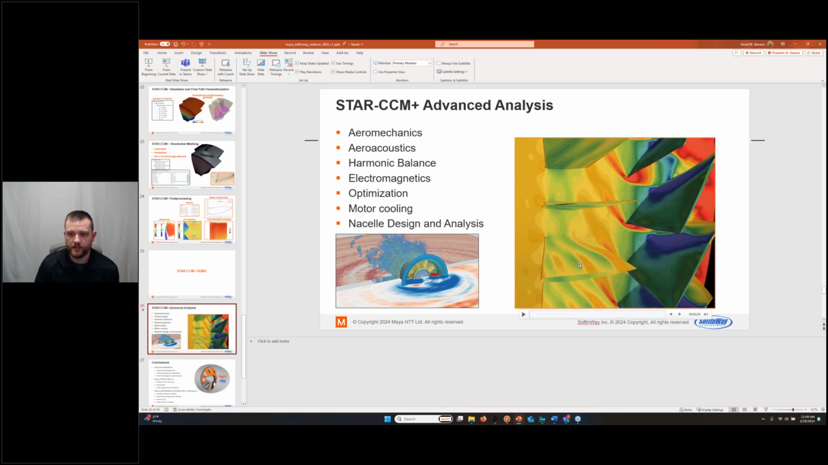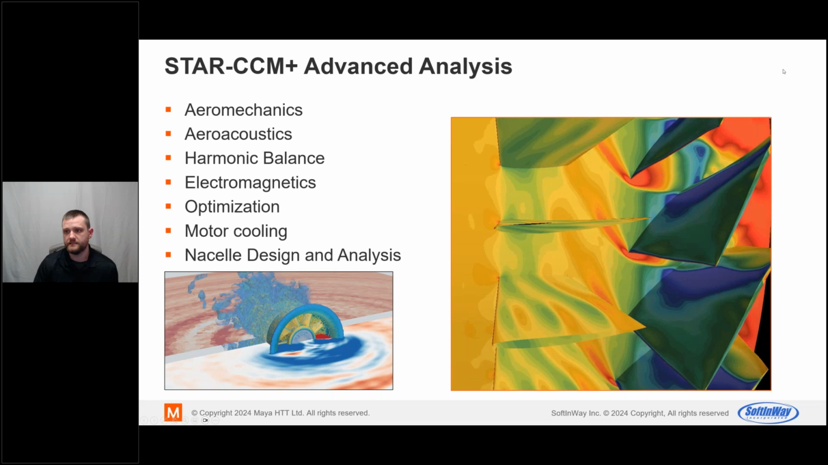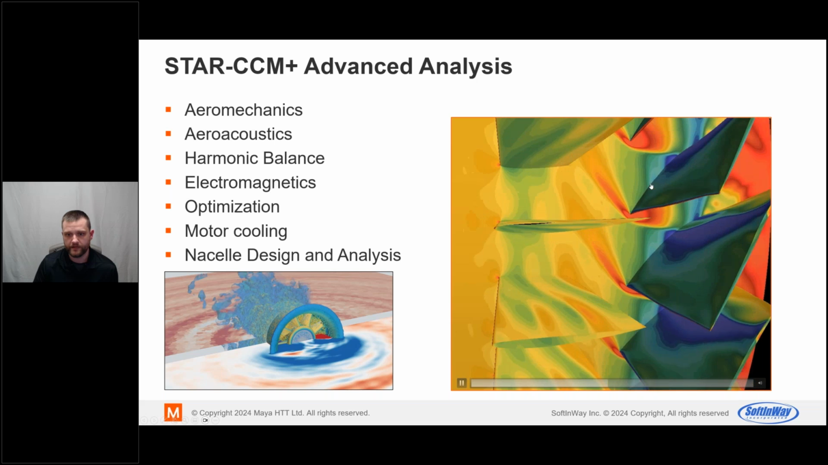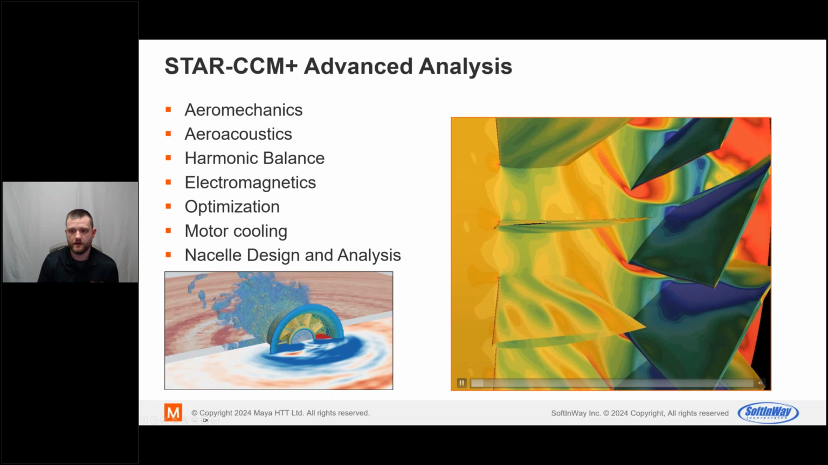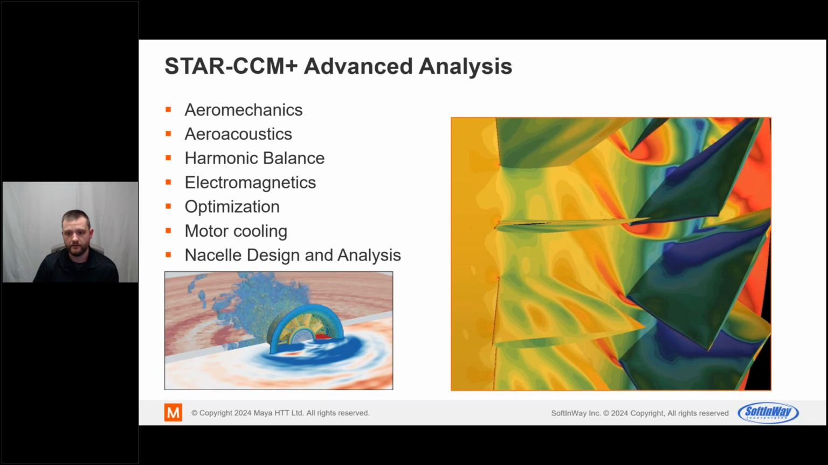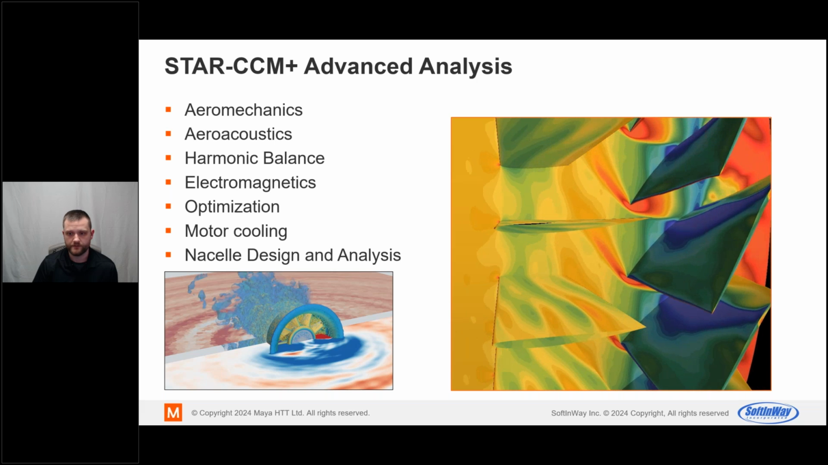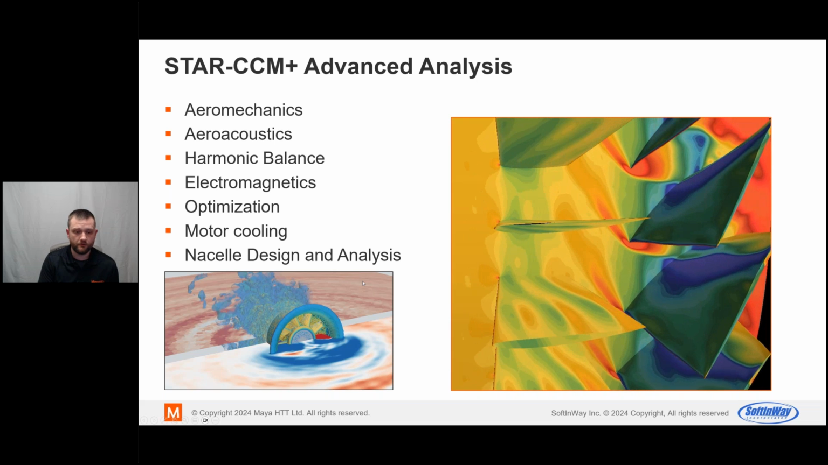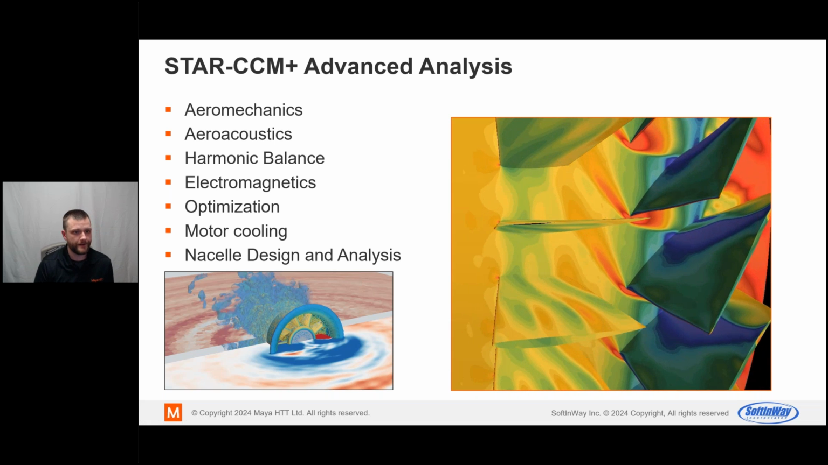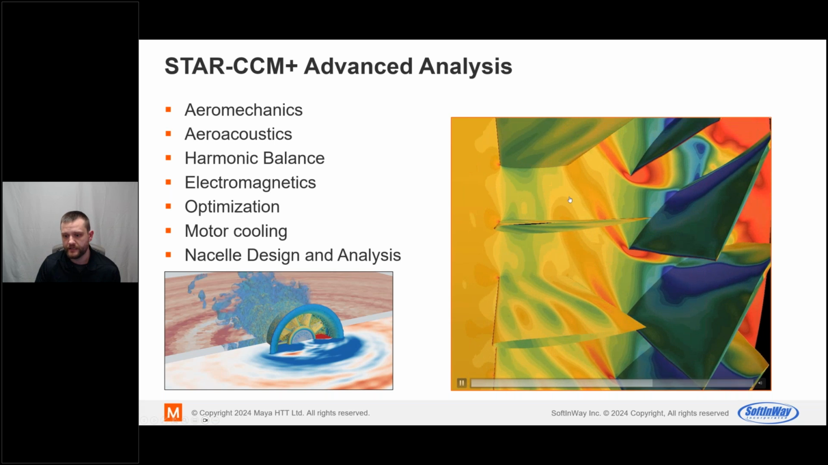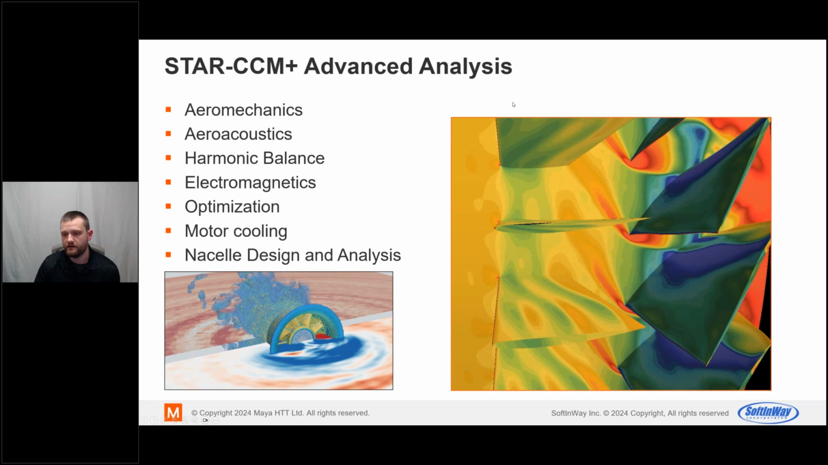And I show a couple of plots here. Make sure I'm actually going into the slideshow, but we can see that here. This is a harmonic balance analysis, where we're getting transient-type results from a frequency domain solution, which is much faster than running a full transient solution, but we get the transient results. And then the other graphic I have here is a scale-resolving solution done for aeroacoustics analysis as well.